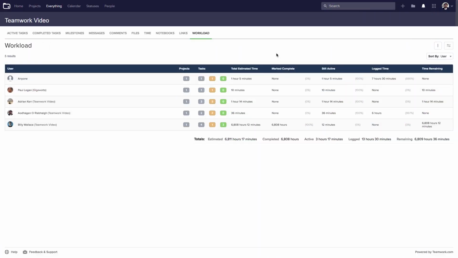The Workload tab in Teamwork Project's Everything section allows you to compare the totals of estimated time against log time on all tasks across all of your projects. And now, with Teamwork's filtering functionality, you can easily refine the results returned.